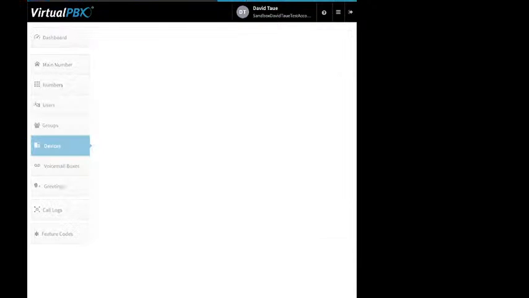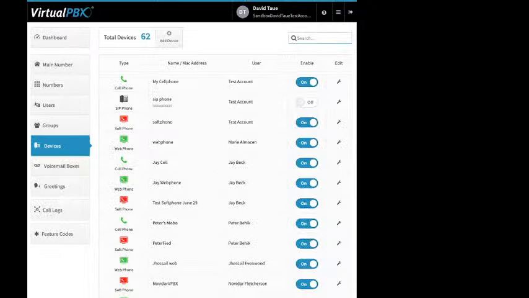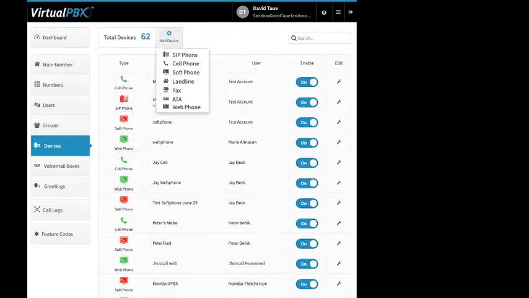All right, devices. This shows all the devices on the account. Green means we can send a call to it. Red means we can't. Actually, so does black. Black, however, means you disabled it. So if you just click on it, it'll either turn red or green. You can add devices up here. Main caveat is, I say, don't do a web phone here. And if you're making use of the VirtualPBX iPhone app, you don't want to add that here either. You want to do both of those on the user, just so they're assigned properly.